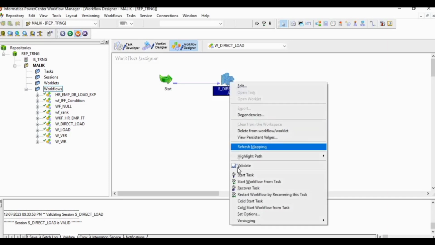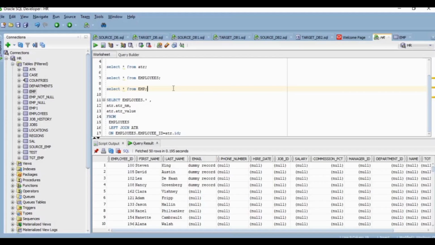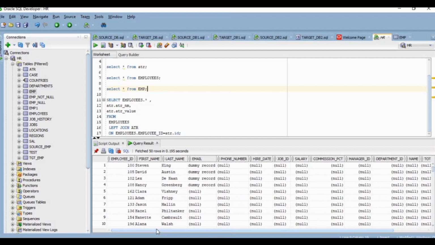I will run this workflow. Now you can see the email column, you are getting the value from the ATR source table, which is the value column. So now this is how you can load the data from the source to the target using the source qualifier query.